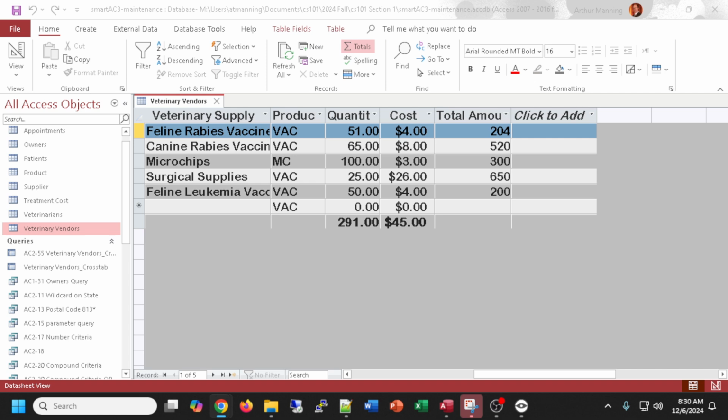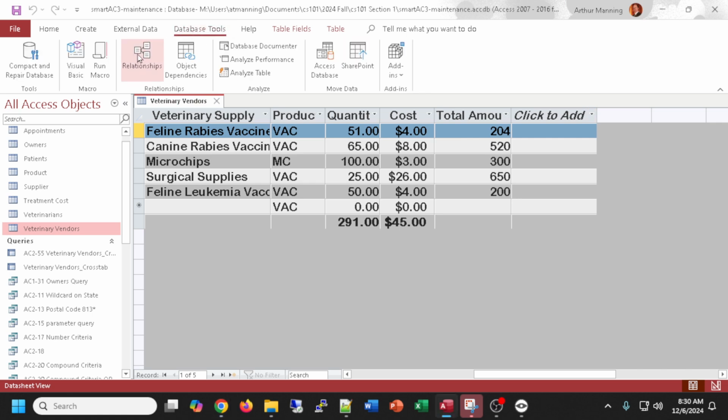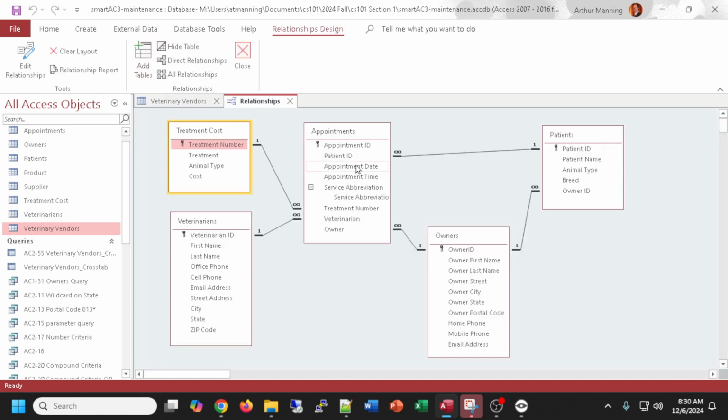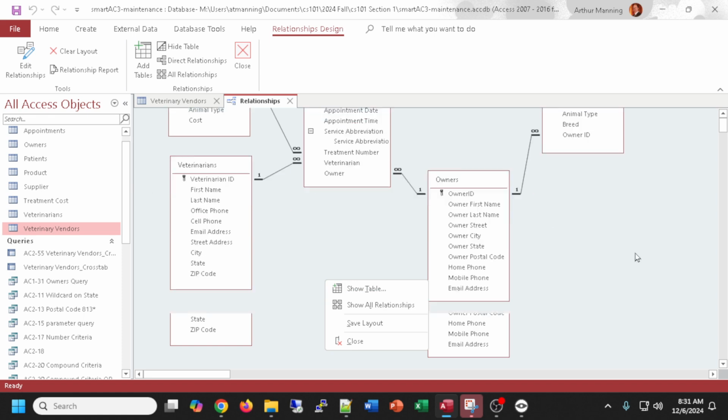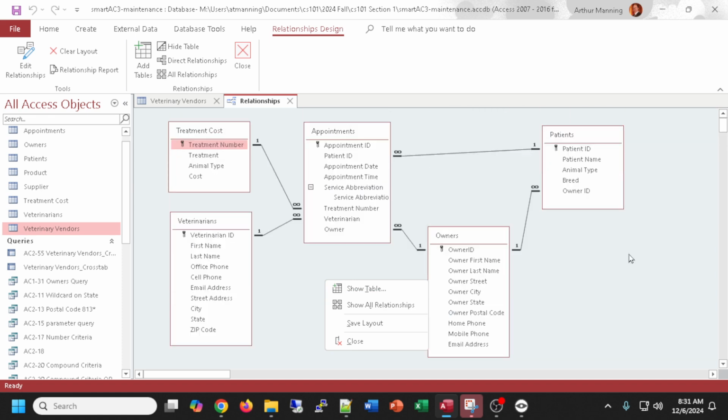And remember, to have the correct data, you must have the relationships established and enforcing referential integrity. How do I enforce referential integrity? Database tools, relationships. We show tables. If we're missing a table that we have, we can right-click, Show Table. If it's not in here, let's see, do we have all our tables? Appointments, owners, patients, product. And I don't have the product table in my relationships.